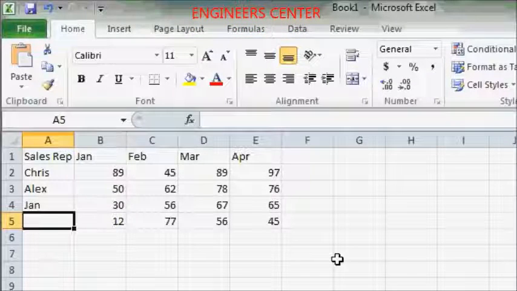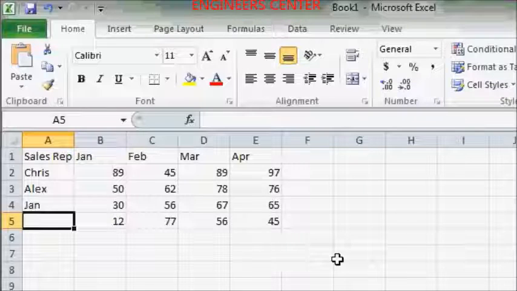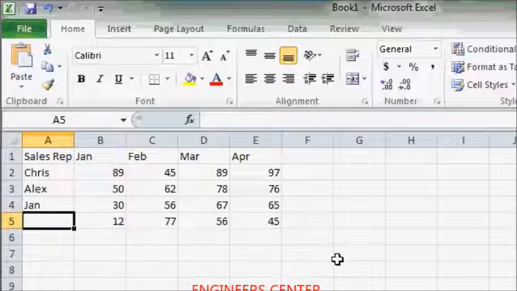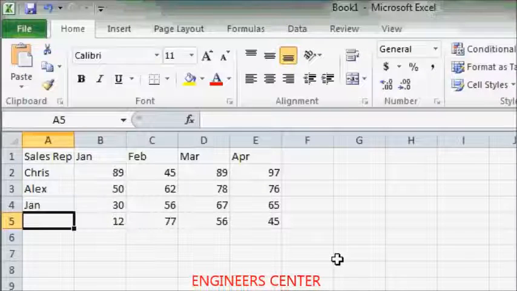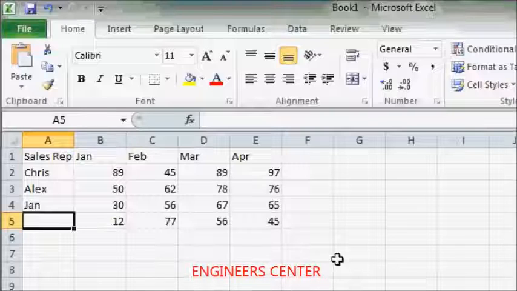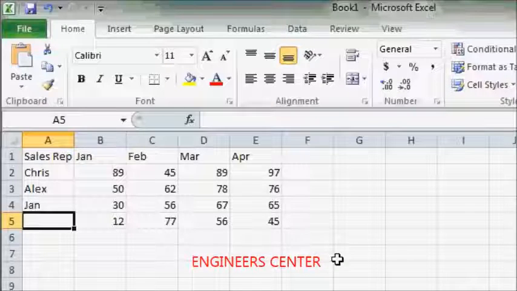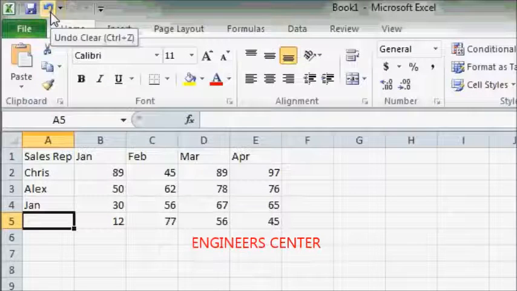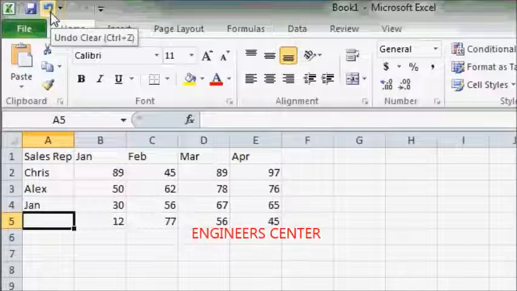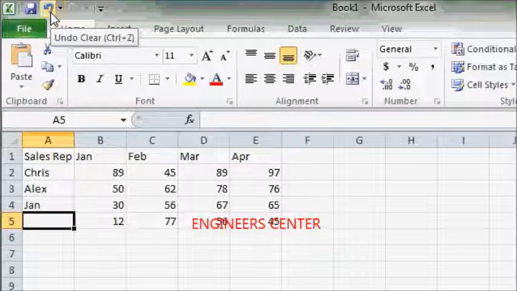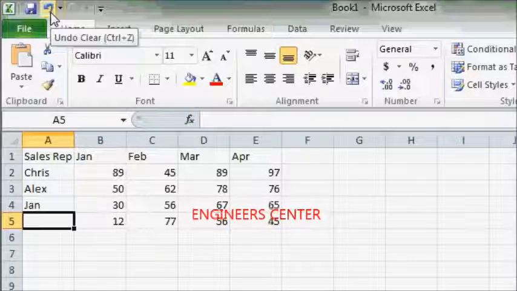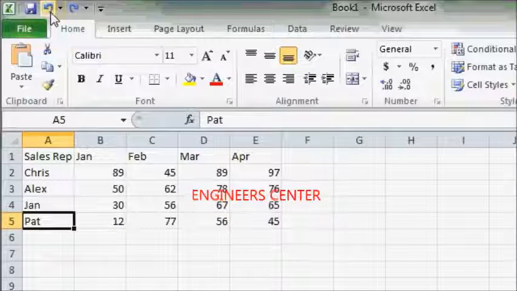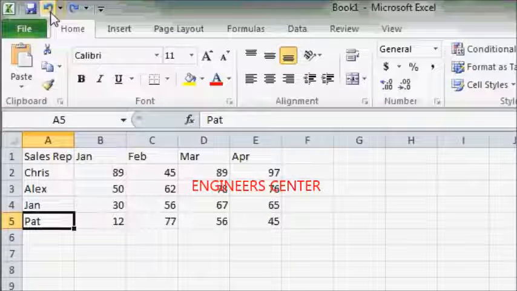Now let's say I goofed. I really want Pat there. Well, I've got a couple of options. I could just retype Pat, but there's a way to undo a mistake. It's called the undo feature. If at any time you realize that you goofed, come right up top here on the quick launch toolbar and find the undo button. Right now it says undo clear because the last thing that I did was I cleared the data out of cell A5. I'm going to now click on the undo button and it puts Pat right back there. That was the last thing that I did.